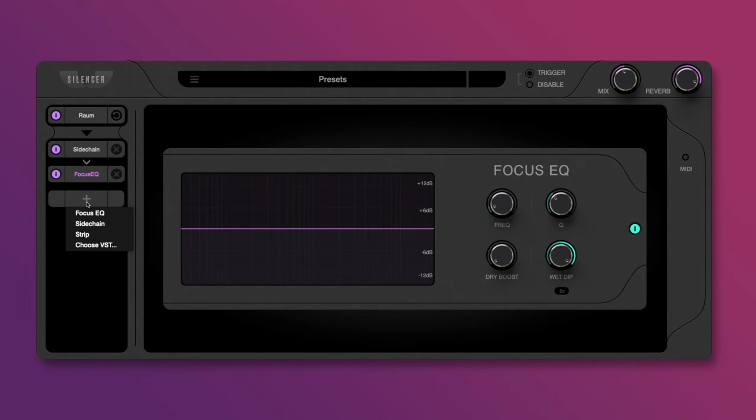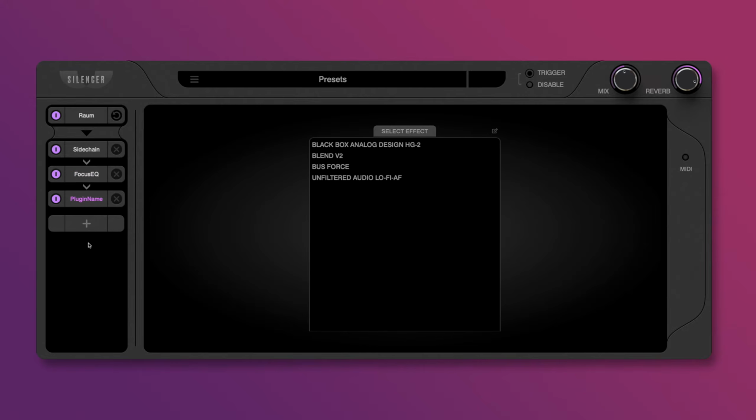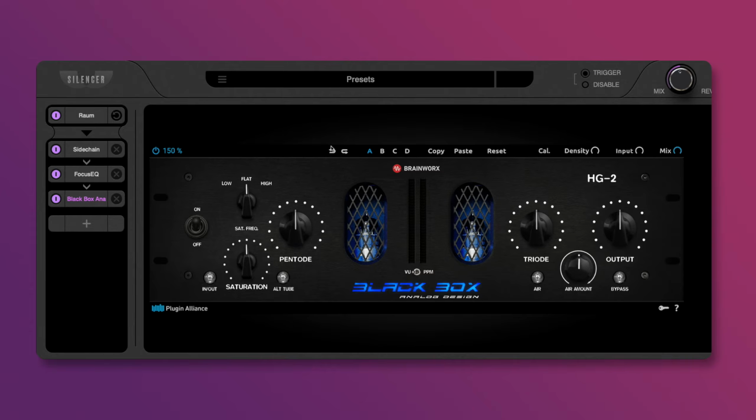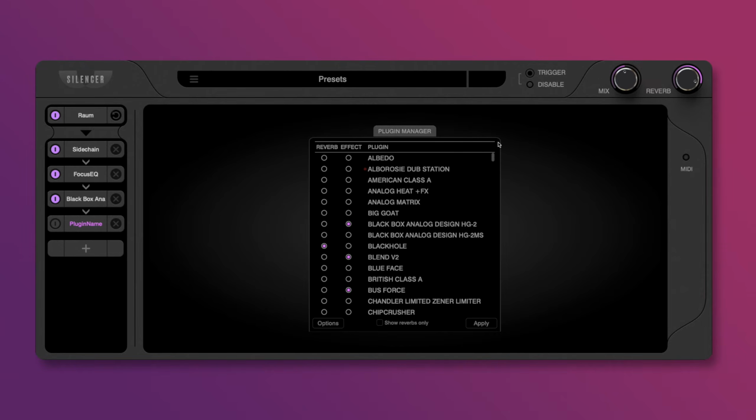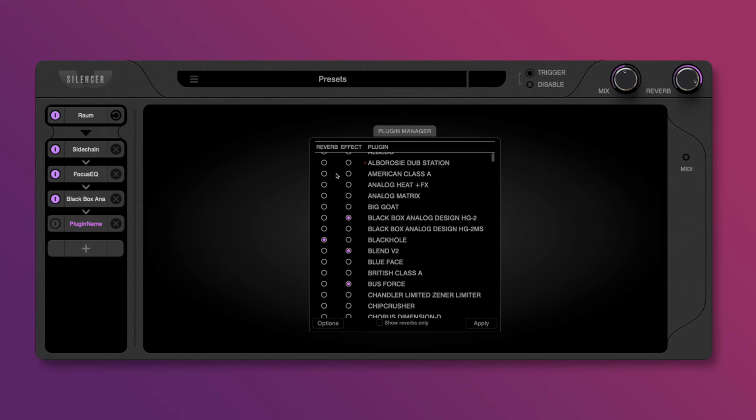In addition to the built-in effects, you can add any VST audio effect from your collection to the effects chain. Note that the drop-down menu only contains plugins that you have activated in the Plugin Manager. Click on the small icon in the upper right corner and select which VSTs you want to see in your effects list. In the following chapters, we will explore Silencer's 3 included effect modules.